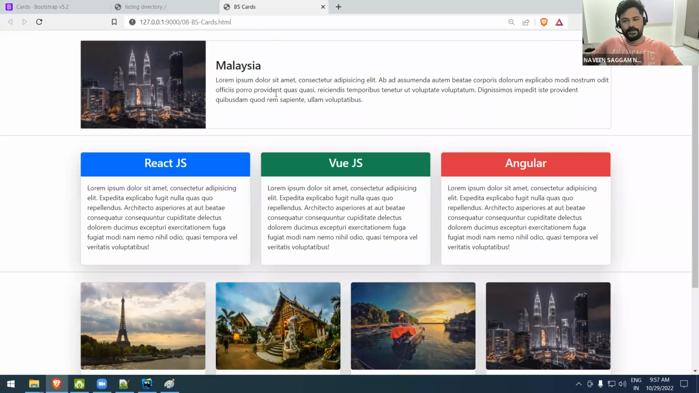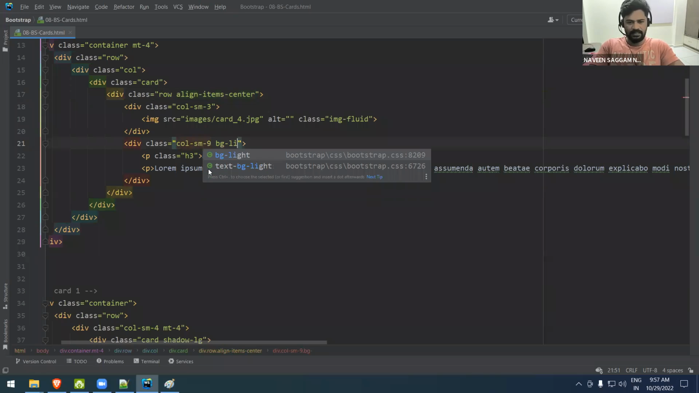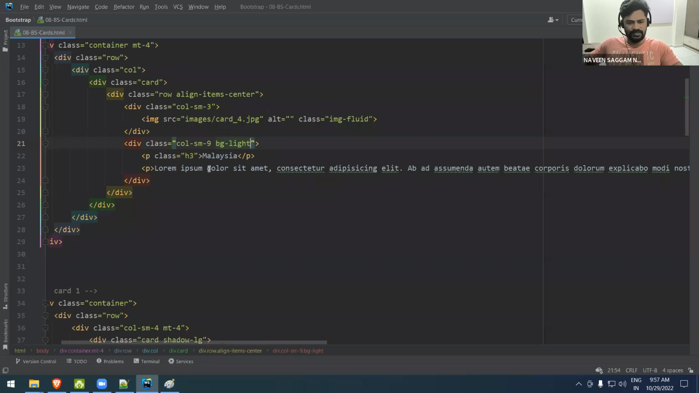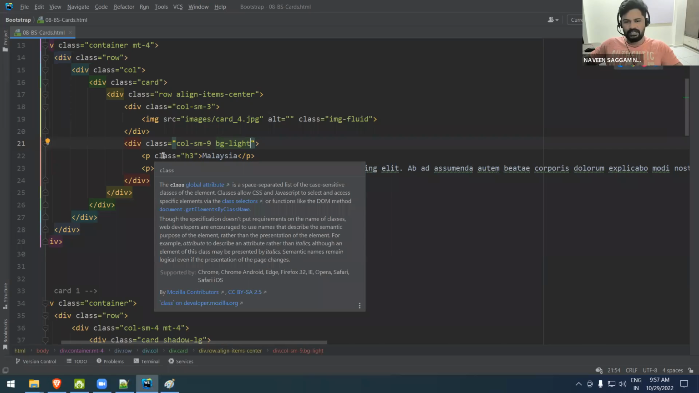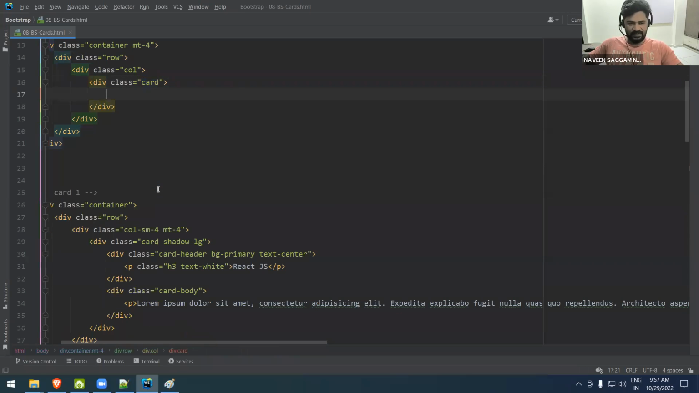Okay. So same as this card. I do one thing for column sm-9. I'll give bg-light and a text color. So the background has changed, but only for the text. I want, one minute. Okay, I'll do one thing. The whole card body I'll give. This is the card, na. Oh God. Okay. You give card-body.